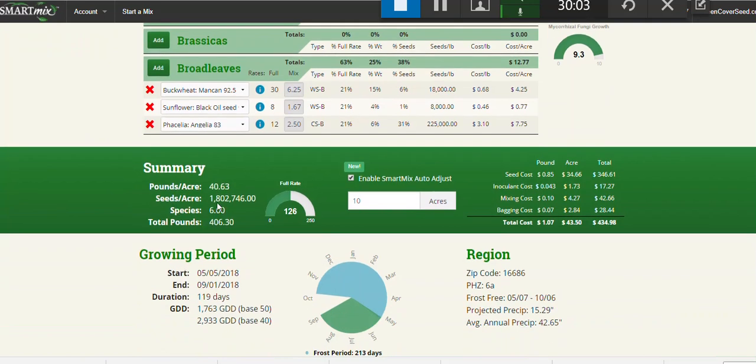This gives you the seeds per acre, almost 2 million seeds, 40 pounds. So here's your 40 pounds to the acre. So when you go to set your seed drill, you know what you need to set your seed drill for. Shipping weight. Gives you great information.